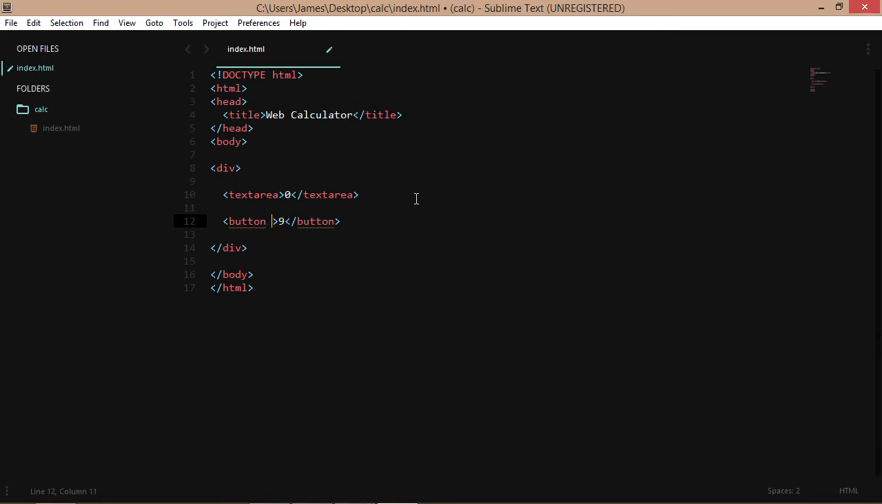Now, each of our buttons is also going to have two HTML attributes. So the first one's going to be value, and it's going to be equal, quotation mark. This one will obviously be 9. And then we're also going to have an on-click attribute. And so what happens is this on-click attribute will put the name of a JavaScript function in here. And whenever this button is clicked, then that JavaScript function will get called.